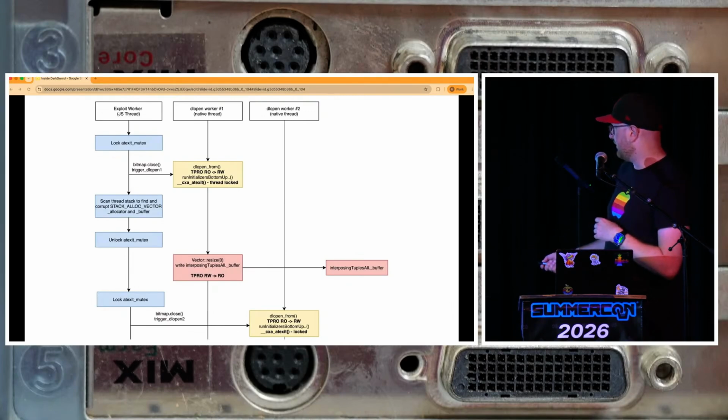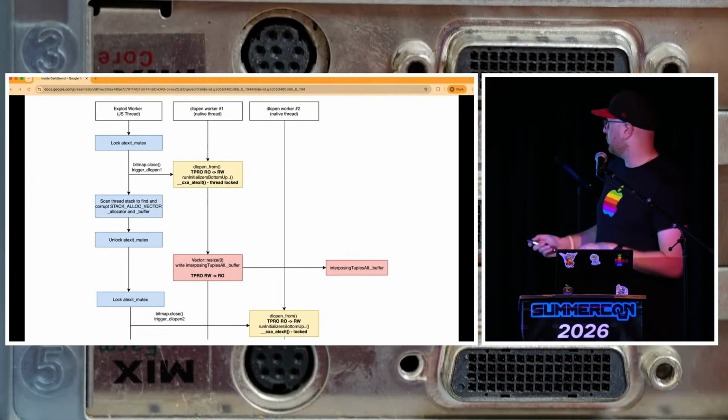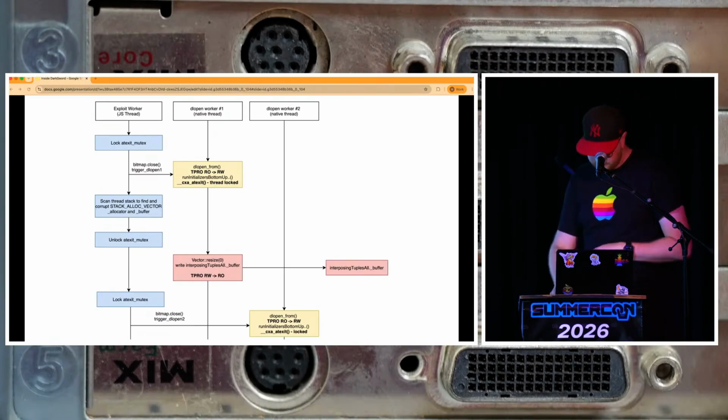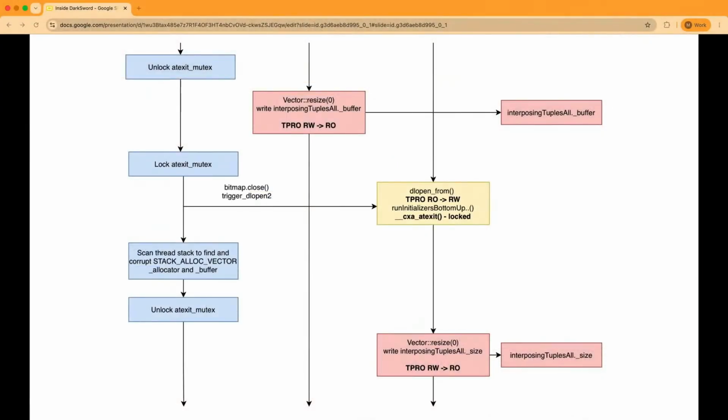So that's why we're creating another lock here. Then we're going to run another object, like a bitmap, and we're going to run another close, which will trigger another DL open part. In this case, we basically do the same things again. We have triggered this other DL open. The lock is still going to hold this thread, once again in a read-write state. We once again look for the allocator object. We corrupt this object, and then we unlock the mutex again. And once the vector calls resize 0 again, we can use our write primitive again. This time we can write the size.